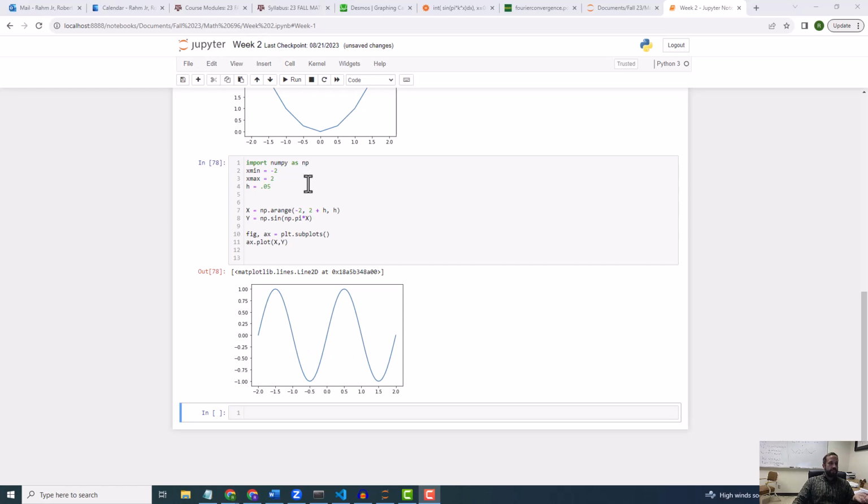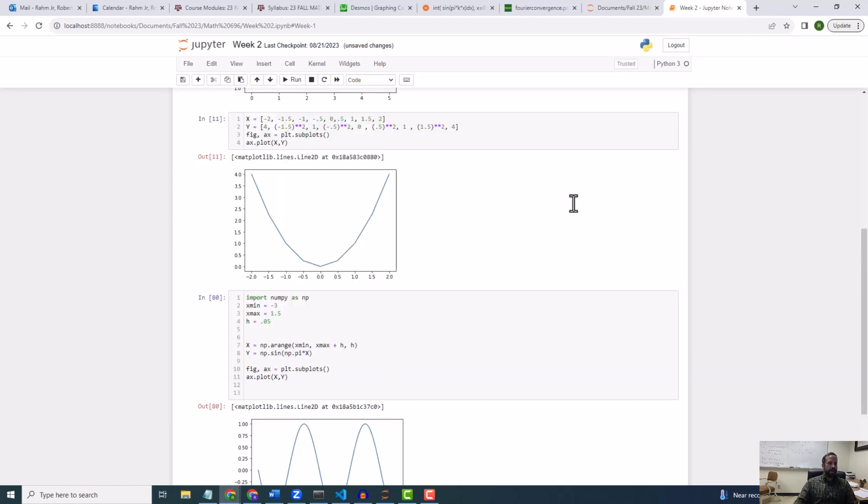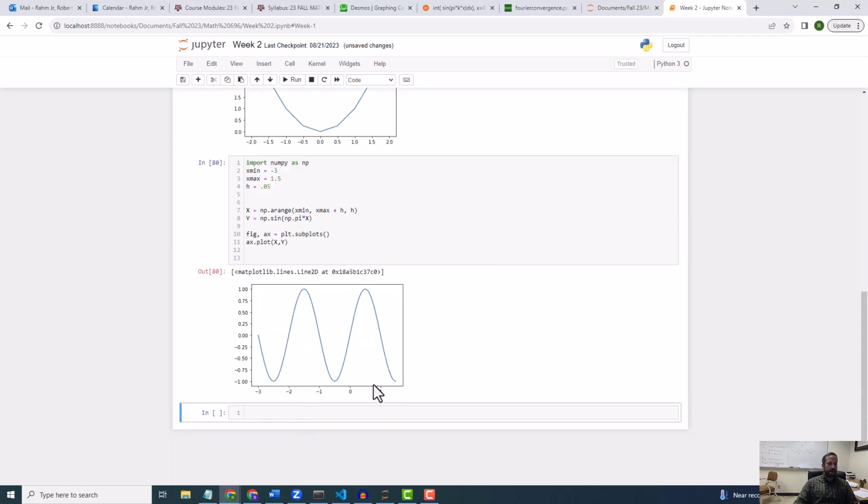Okay, but now the reason this is good is what happens if instead of going from -2 to 2, I want to go from -3 to 1.5. So I'm going to run this again, but now on the bottom, instead of going from -2 to 2, it'll go from -2 to 1.35, or sorry, 1.5. Oh, you know what? Sorry, that's embarrassing. This should be xmin, and this should be xmax. Okay, so now when I run it, this is what I'm going to get. It goes from -3 to 1.5.